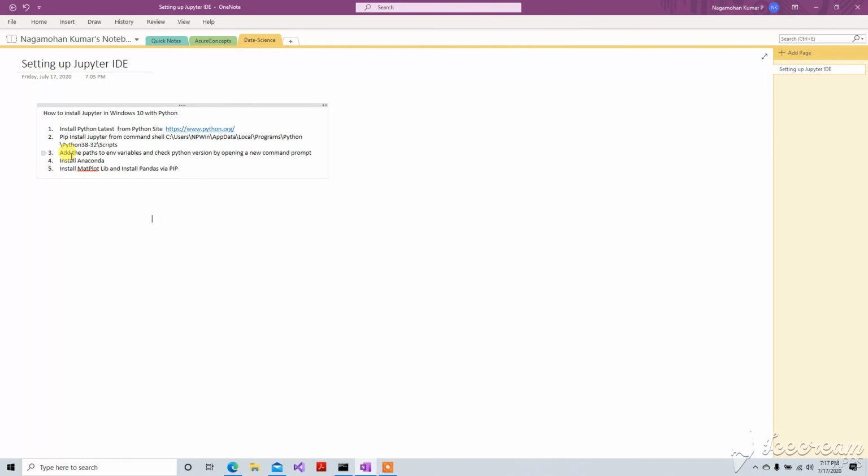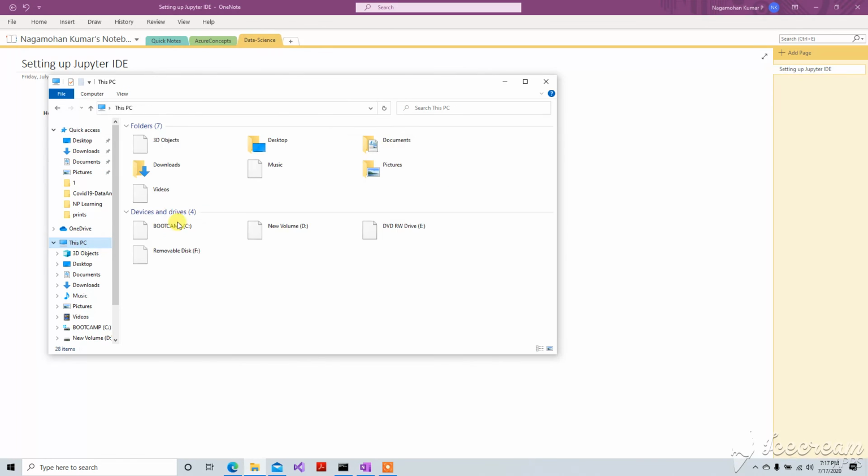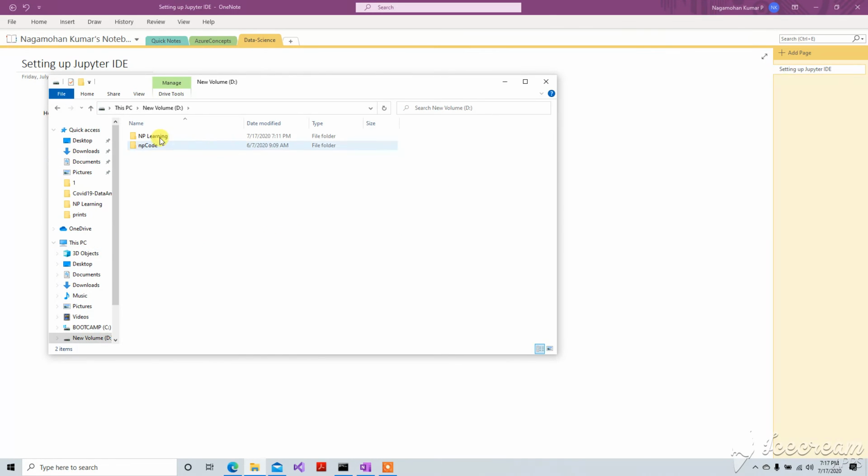Then steps 4 and 5, installing Anaconda and Matplotlib, are secondary. I'll cover that one later. But if you want to start the Jupyter IDE, you just need to follow the following steps.